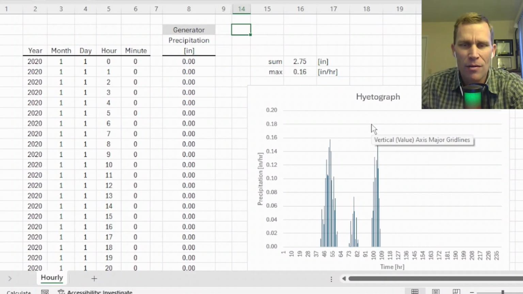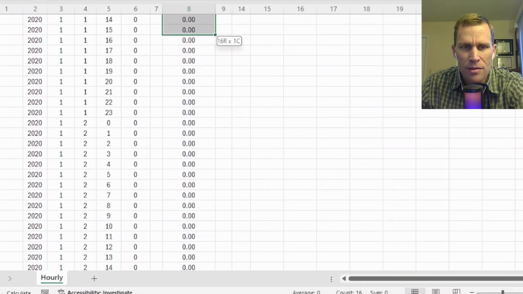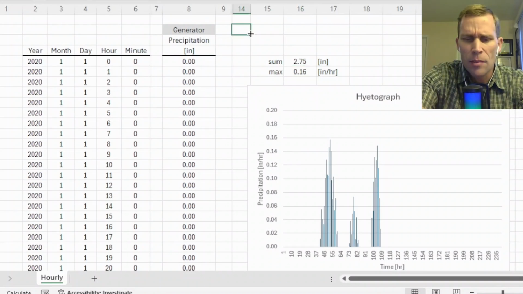So let me go ahead and regenerate a few hyetographs to kind of show you how I got started doing this. Here is the sum of the precipitation. It's 2.75 if I looked at all the numbers down here and summed them up. And then the maximum precipitation is 0.16. Now that's just for the values here in column 8, which is the precipitation generator that was generated using this random function. All right, so one second here, I'm going to generate a few more.